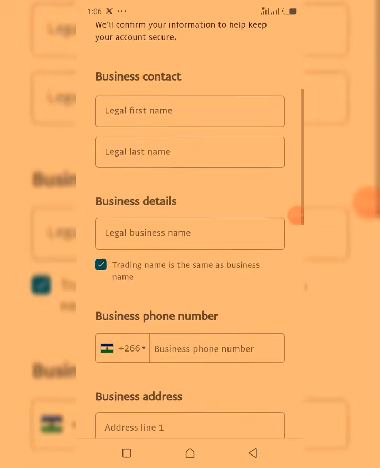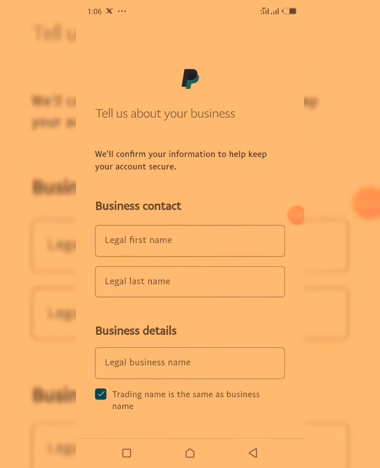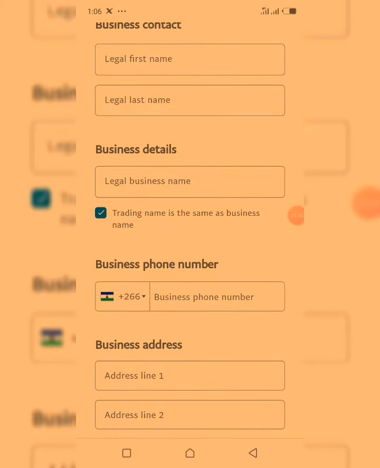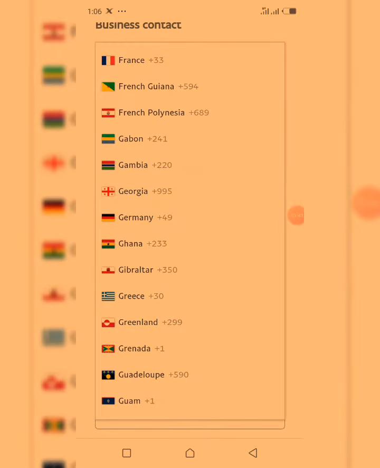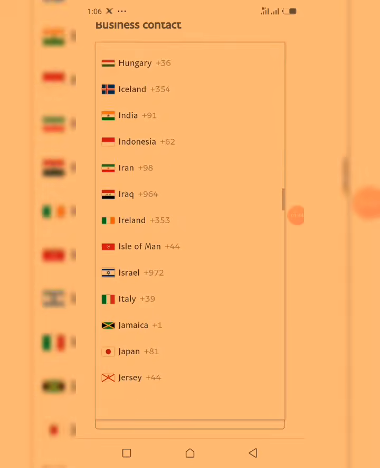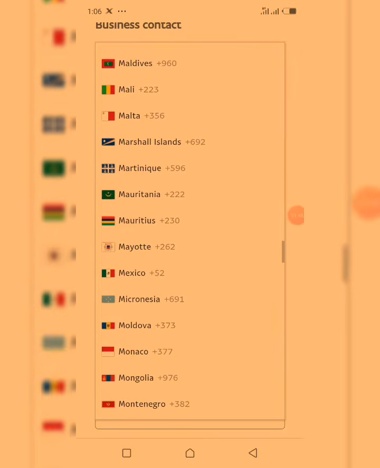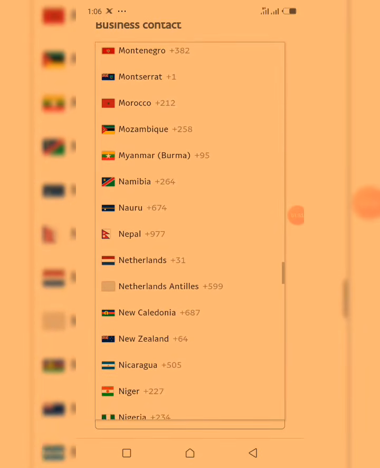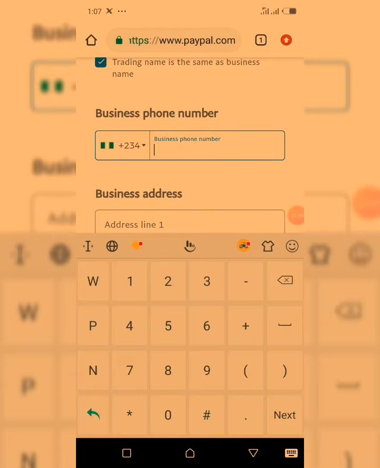So this is the next information you're going to be filling in. I'm going to be explaining this right now. You fill in your business contact, your business details, your business phone number. Here you can change it to Nigeria. You search for Nigeria. If you're from any other country, just search for your own country here. You understand what I'm saying? I'm from Nigeria, so I'll be using Nigeria. So you put in your phone number.